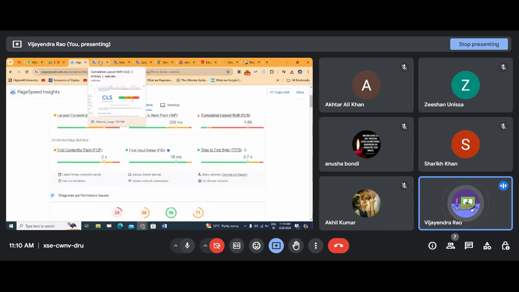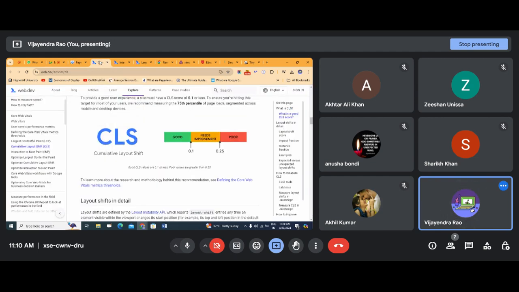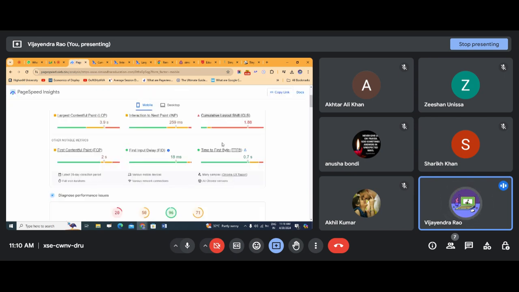So we'll see exactly where my problem is. Okay. Here, this is the page. So INP I can see here. I can go for poor. My website is in the poor section.